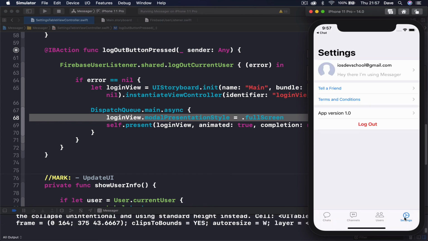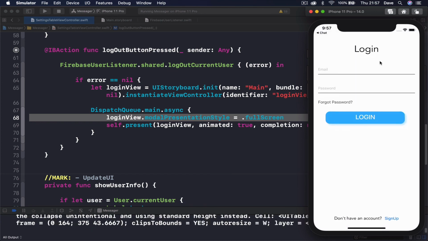Log in, and we are inside our application, and let me log out. Now you see that this way, when we are in full screen, there is no way our user can get back to the application if he doesn't log in or doesn't register.